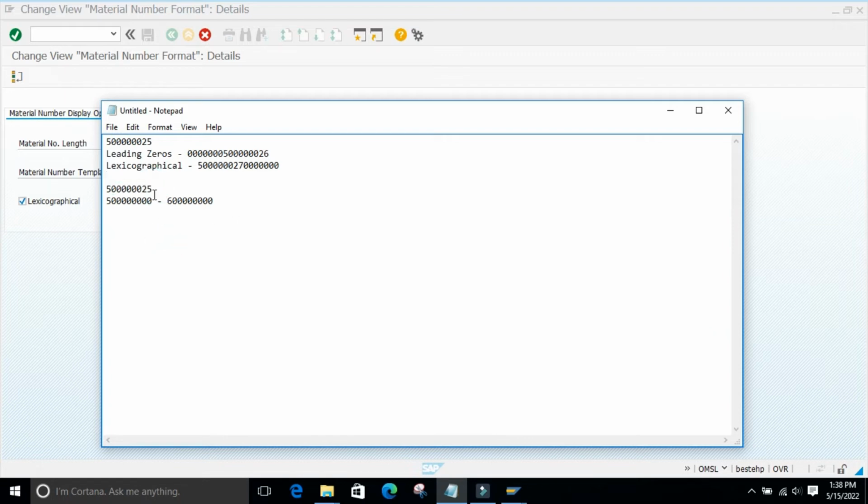So you already created a material number, which has taken 25, 5 lakhs 25. So if you change this setting, there is not an issue if you add leading zeros. Leading zeros will not change the meaning of this number range. Whatever number we add behind will not make a difference. But in lexicographic, what will happen if you add leading zeros?